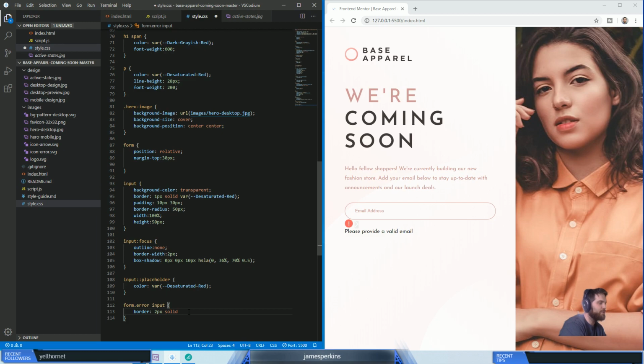So let's make it 2 pixels because we made the regular border here 1 pixel, so it'll stand out enough. And then the variable is that soft red. So now if there was an error, we would know, but we don't know right now. But this will do something at some point in the future.